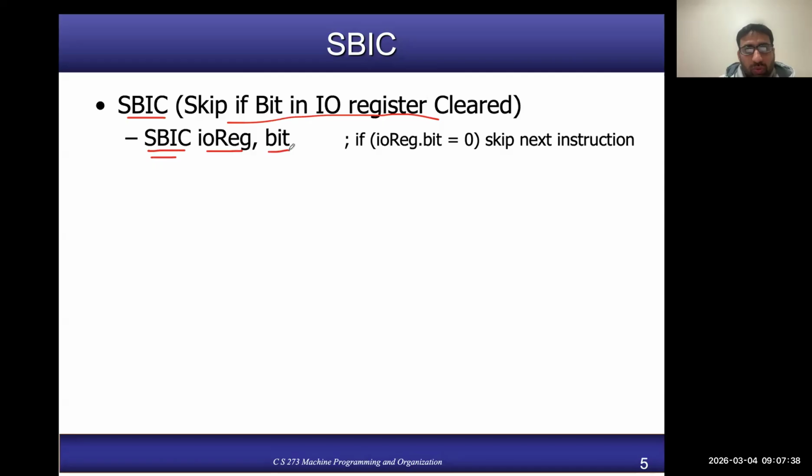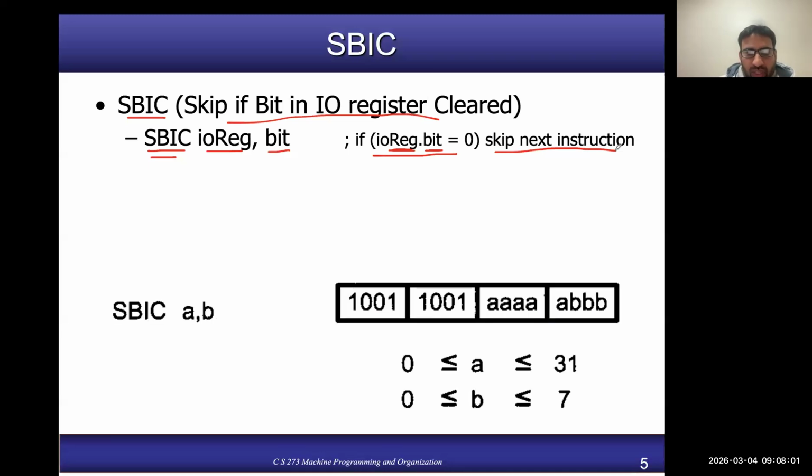So what does this instruction do? It will test the bit whose index you have provided of the given register, and if the value of that bit is equal to 0, then we are telling the microcontroller to not execute the next instruction in sequence. Okay, so this is like the template. It is again a 2-byte instruction. 8 bits are used for the opcode, 5 bits are used to specify your register, and 3 bits to specify a bit within the register.